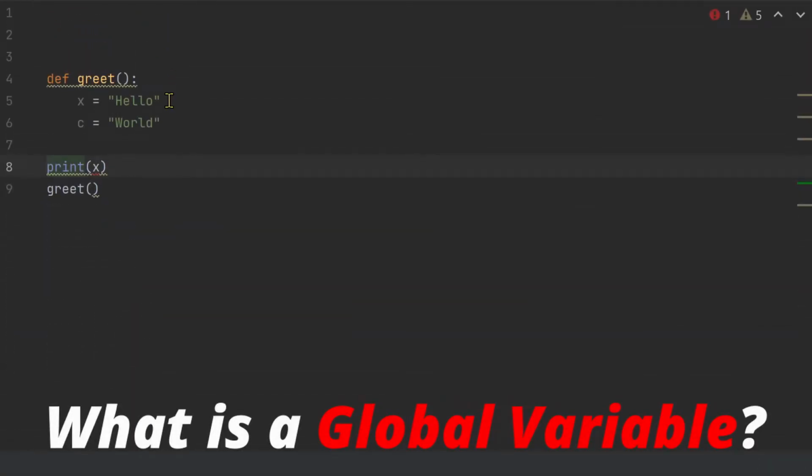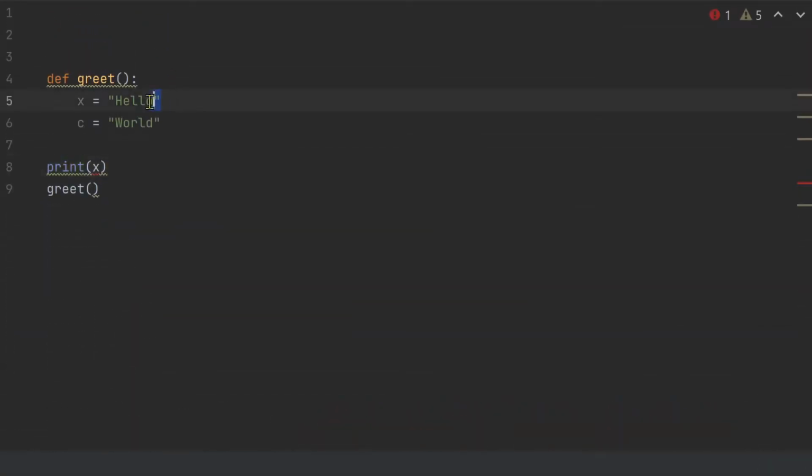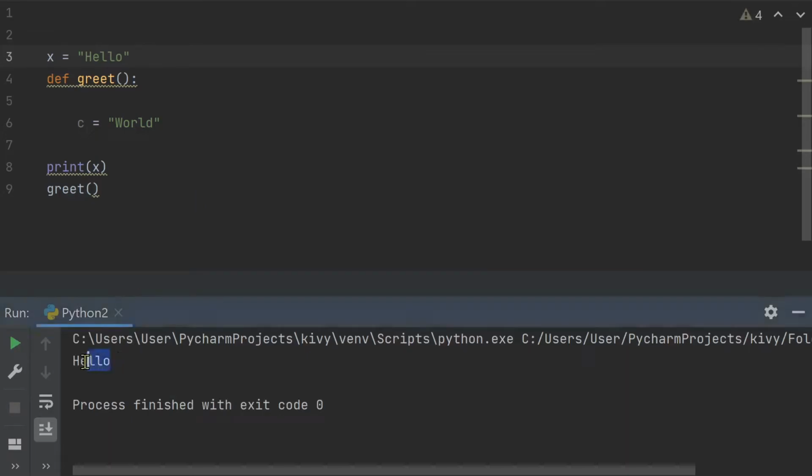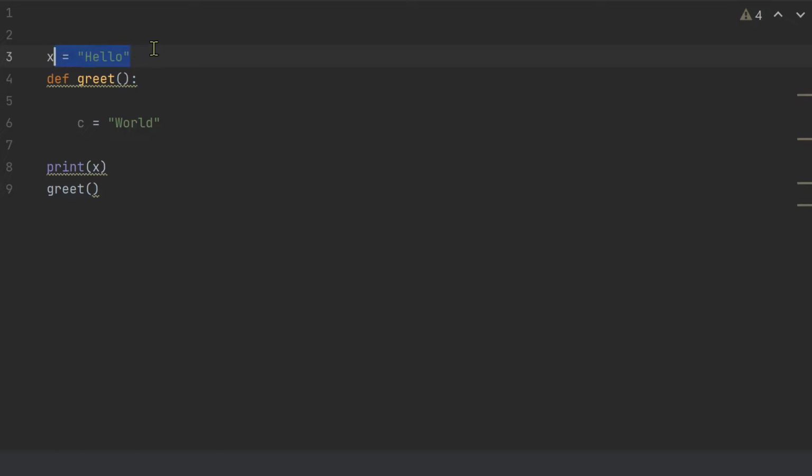Now a global variable is the complete opposite of a local variable. Let's say I've deleted this x variable and I place it outside of this function. What do you think is the scope of this variable? Well, let me print x first, and you can see we can print x and we actually got hello. Definitely x is not declared inside of a function. That means x is a global variable because we know that local variables are variables declared inside of a function. So global variables are the complete opposite. So this x variable has a global scope and it can be accessed everywhere.